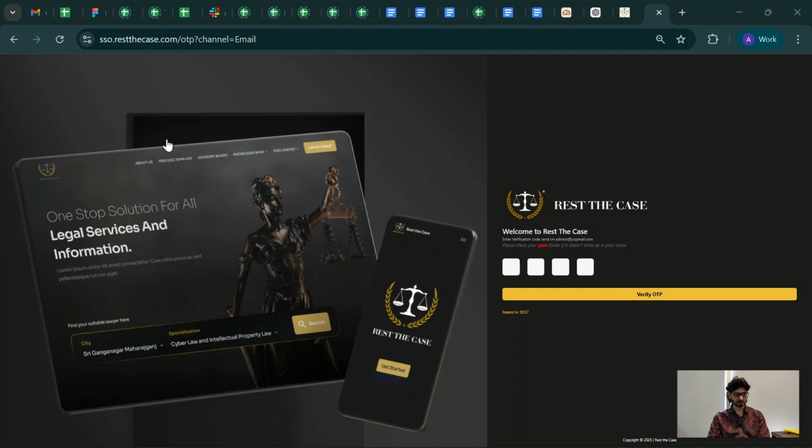Let me just wait for the OTP. Okay, so I've received the OTP. I will copy and paste this OTP. And then verify this OTP. Once I've done that, you will log into LiA.